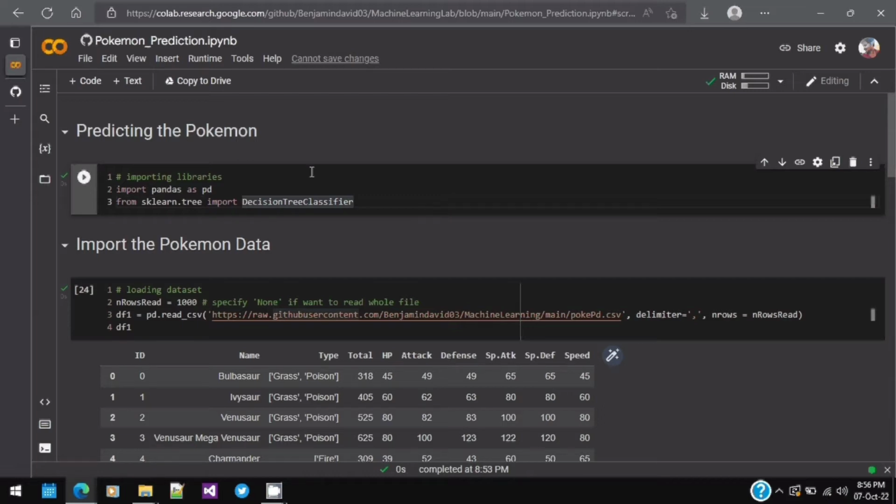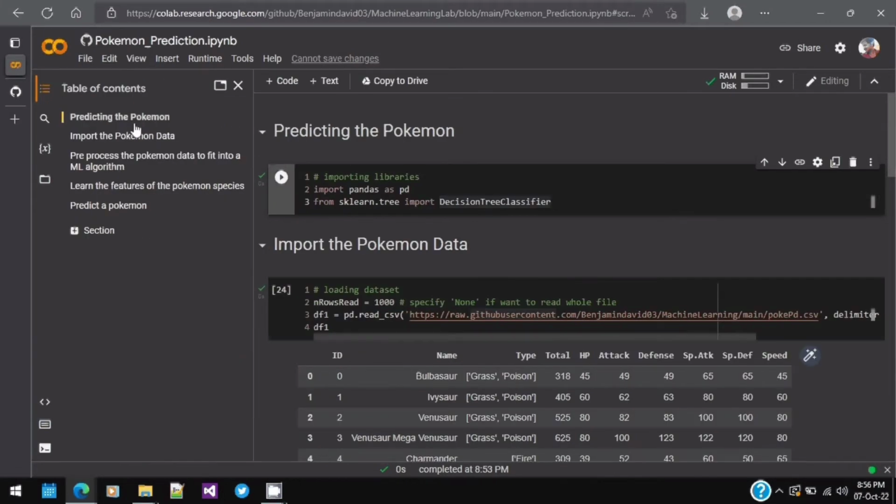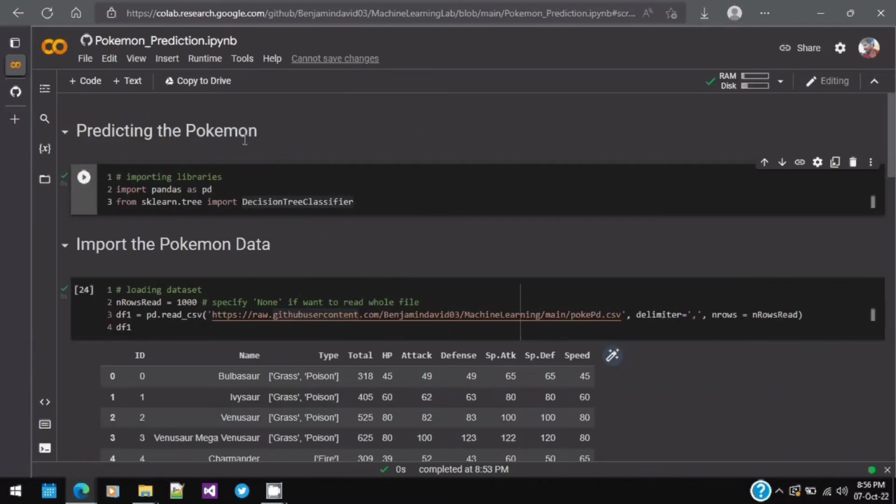Okay, so starting from the first section, as you all know, this is organized in 5 sections. First of all, for predicting the Pokemon, we need to have a classifier. So in this Jupyter notebook, we have the decision tree classifier. If anyone is new to this, kindly note that this is a Google Colab notebook that is part of colab.research.google.com. I will also post the link to this in the description.